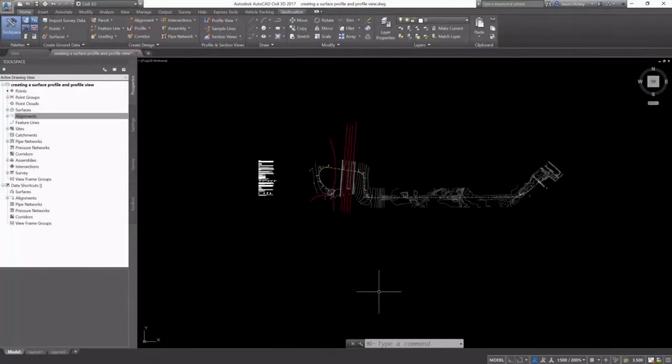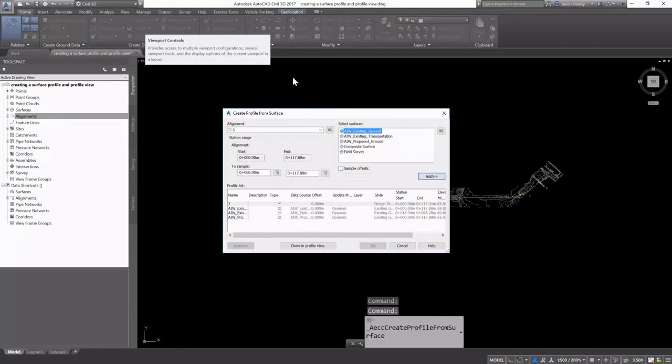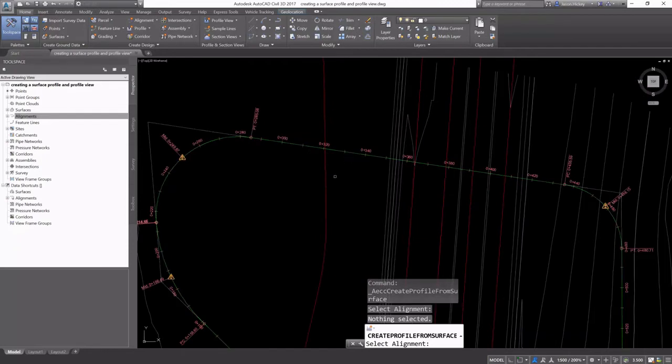Now that our horizontal design is complete, we can turn our attention to the vertical design. To create a proposed profile, first we need to know what the existing surface profile looks like. I'm going to create a profile from a surface. To create a profile, you have to have an alignment.